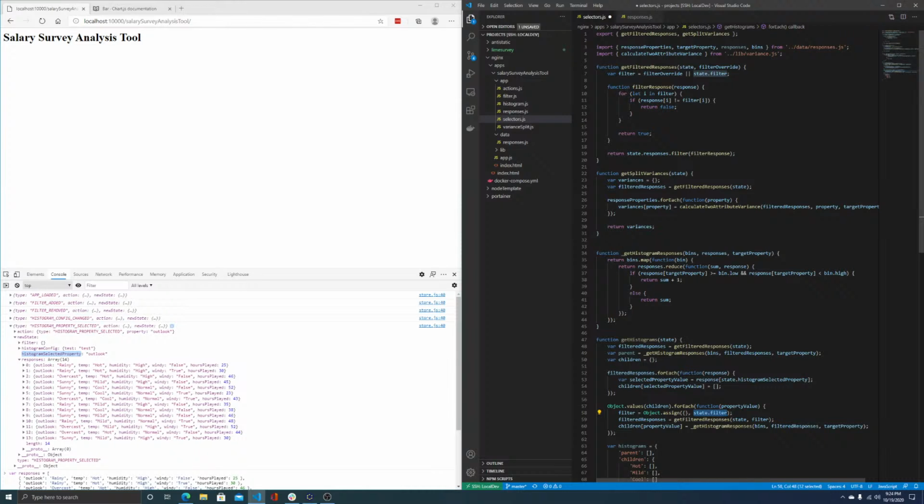So what this is going to do is Object.assign is going to assign this guy the same values as our state.filter, which is effectively going to create a clone of state.filter. That way we're not modifying the application state in the process. We're creating a clone of it.